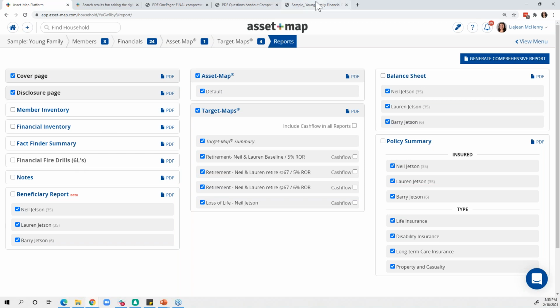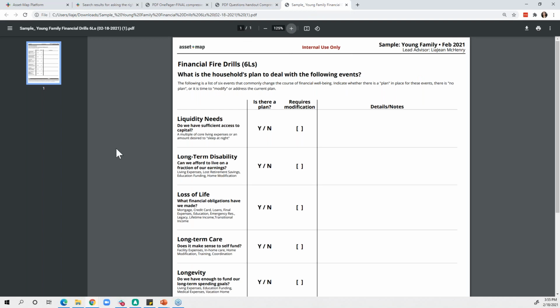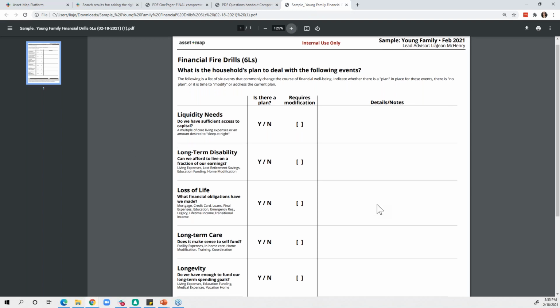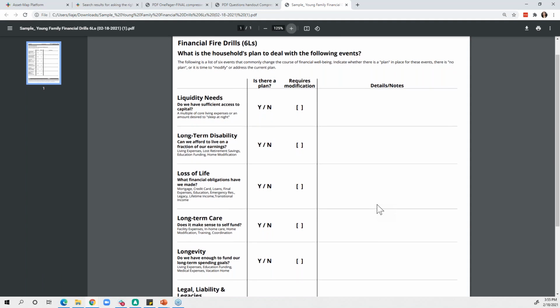Here's why. I've already downloaded a copy of this so that you can see what it looks like. Here is the 6 L's. This is the financial fire drills. Now, the 6 L's are 6 common areas that we see disrupt households. And this is just something that we've seen happen for years and years and years. These are the 6 common areas that disrupt households, and we want to know, do we have a plan?